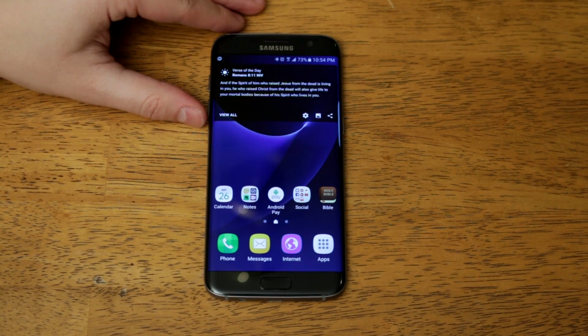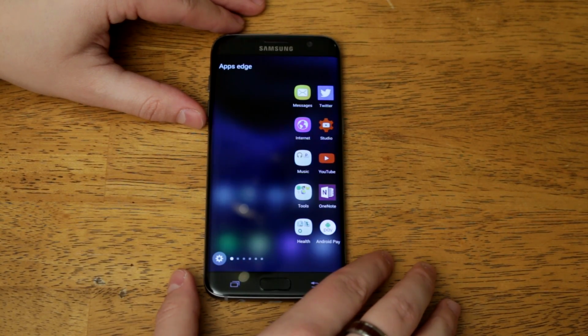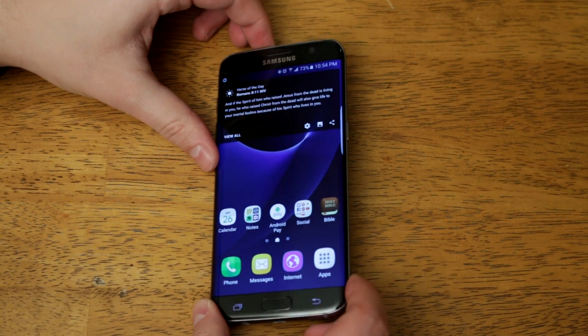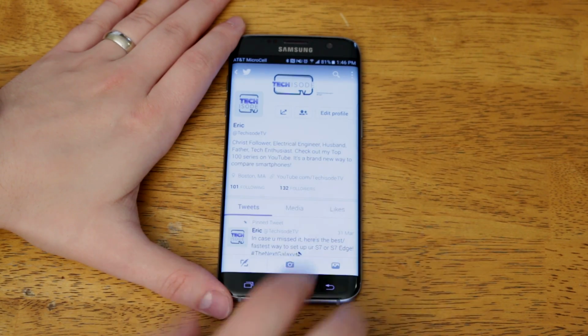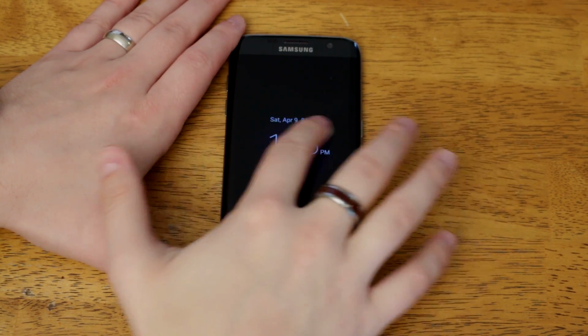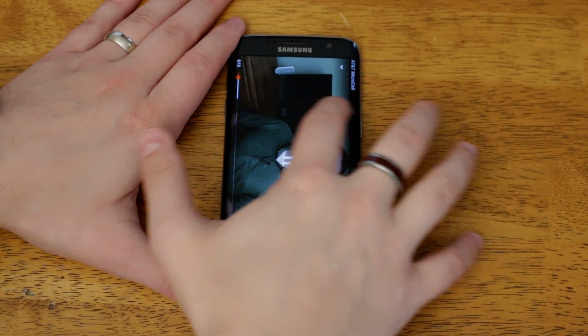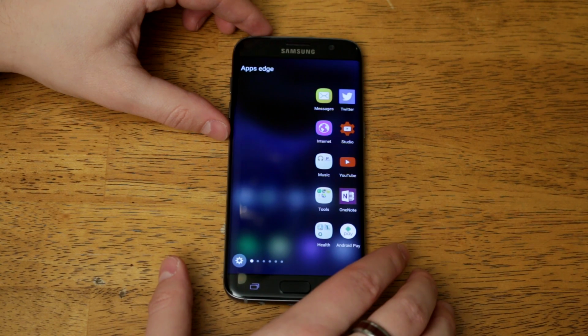Alright, now let's take a look at the Edge panels. To use the Edge panel, just swipe in from the right side of the screen. You'll see a small white bar showing you where to swipe from. You can access this bar from the lock screen, the home screen, or any app screen. The only places you can't access this is from the always on display, or in any app where you have the screen rotated sideways. Once you open the panel, you can swipe either left or right to reveal other panels.